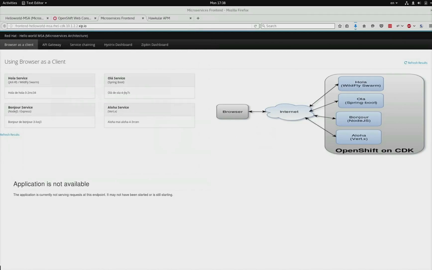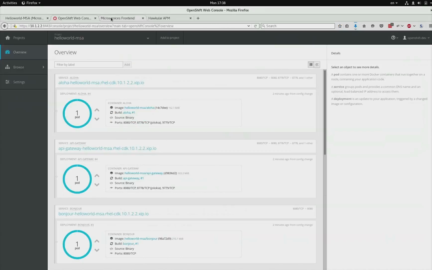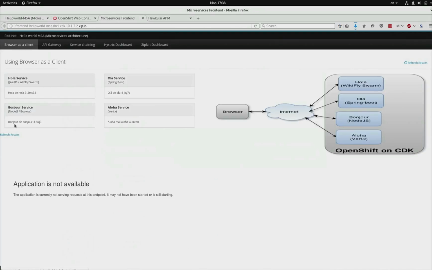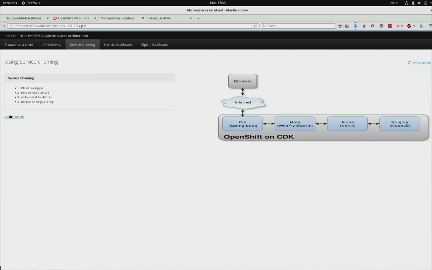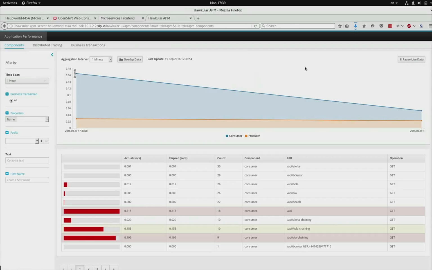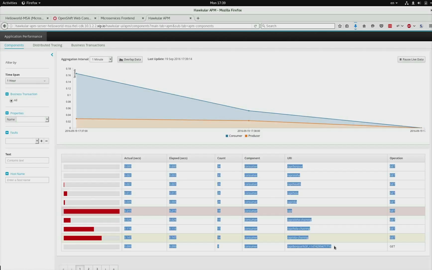Each one of those shows a different kind of visualization on APM. Right, so let's refresh the results for the browser as a client, API gateway. Let's click around. Let's make sure we have some data there. Okay, so we see down there that we have 3 pages of results already. It's common that the first requests will take longer.